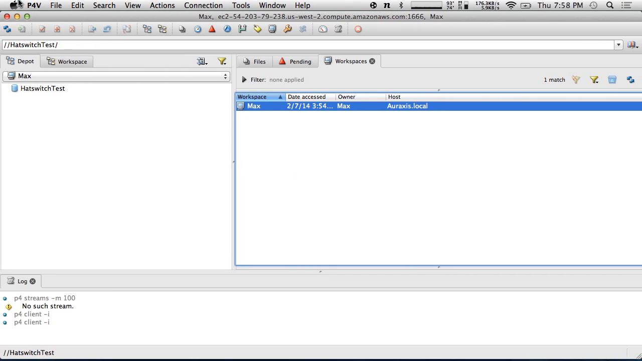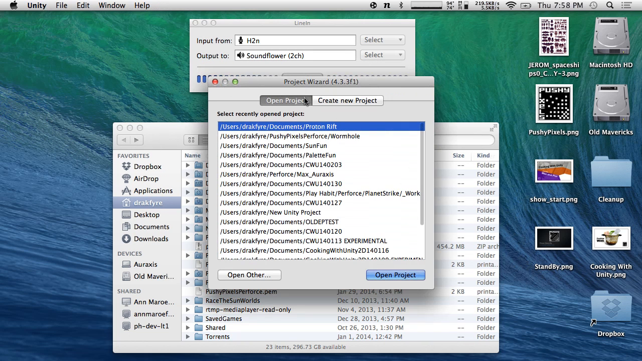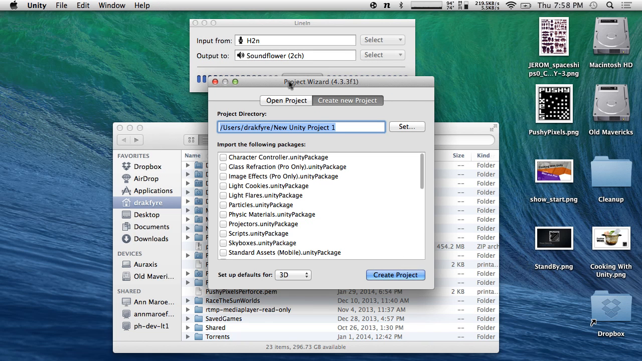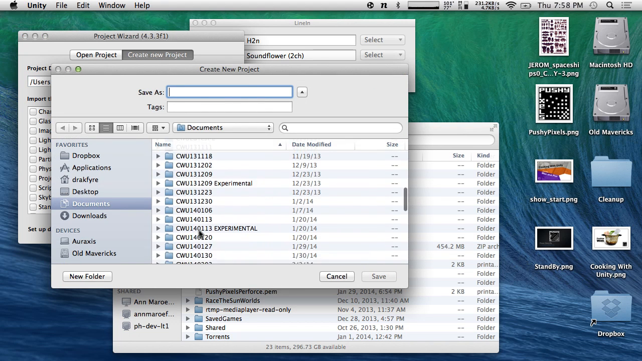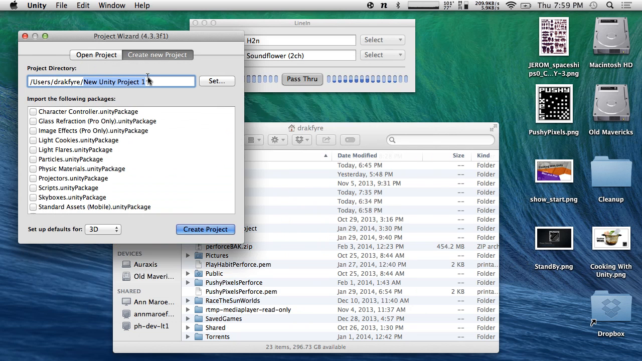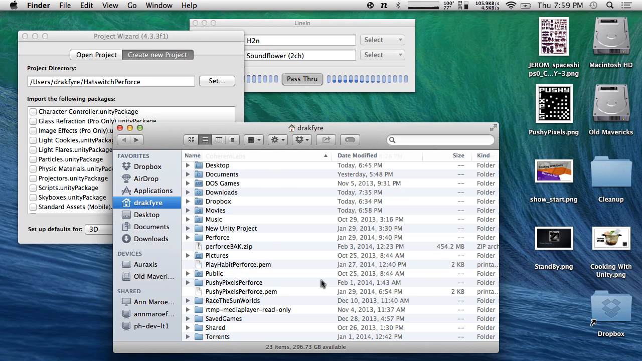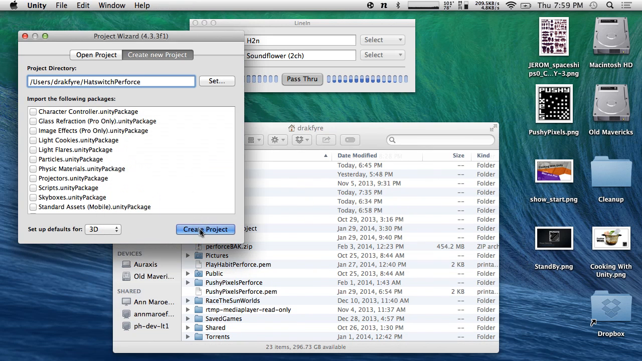So finally, now that we have this set up, I'm going to open up Unity, and I'm going to create a project into this folder, which I may not be able to do directly, but let's give it a shot. So we're going to do set, and we want, actually, I'm just going to type in HATSWITCH Perforce. Is that what it's actually called? Okay, it's not here yet. Perfect. So HATSWITCH Perforce. I'm going to create project.